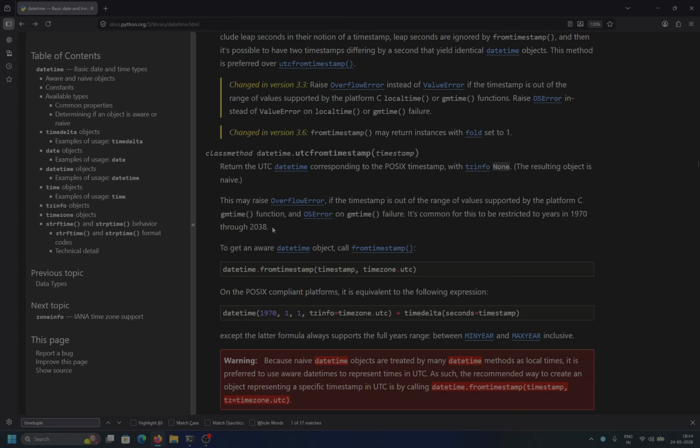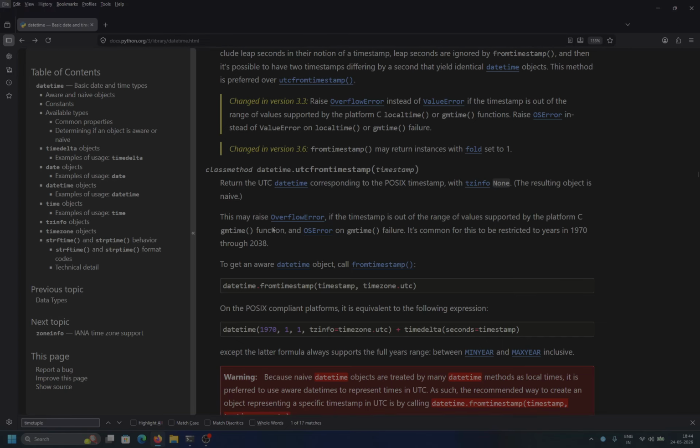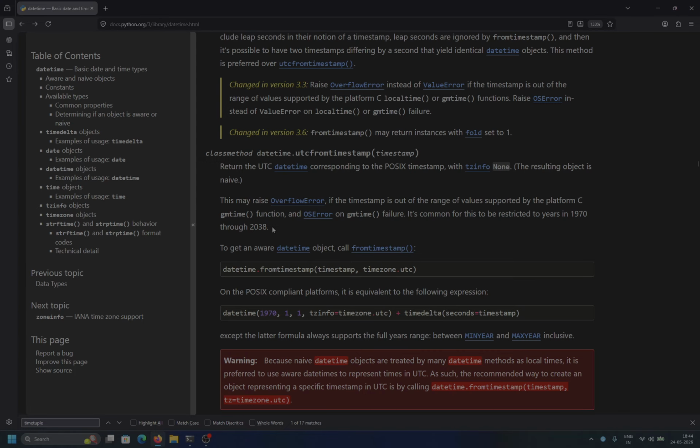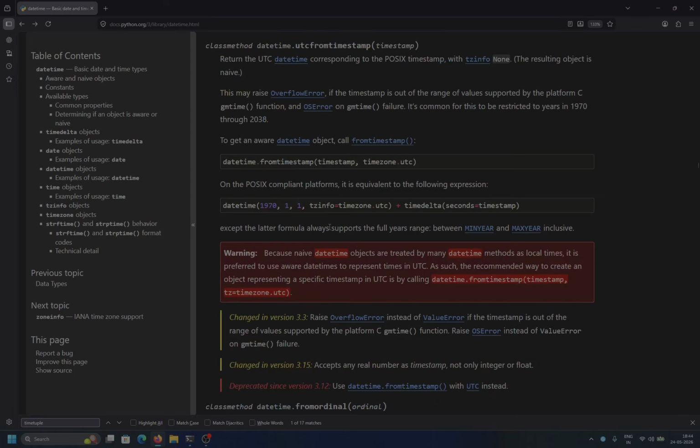But on some systems, that is on 64-bit systems, the 32-bit integer is now changed to a 64-bit integer, long as such. So that is why this restriction does not affect all C programs, but certain C programs which are 32-bit. And that is why Python is also restricted to 1970 to 2038.